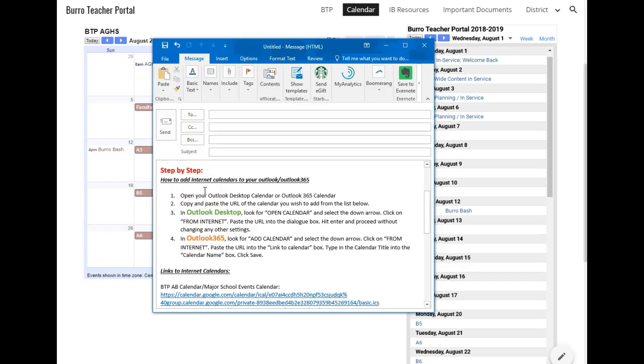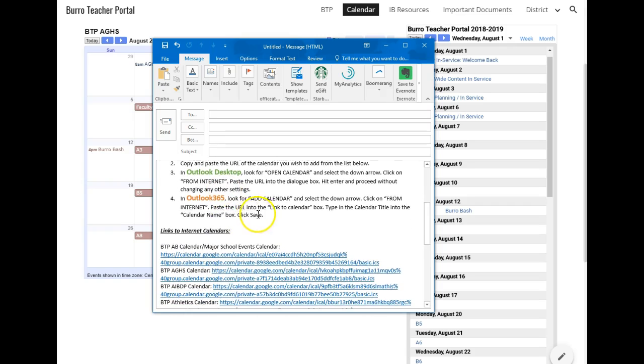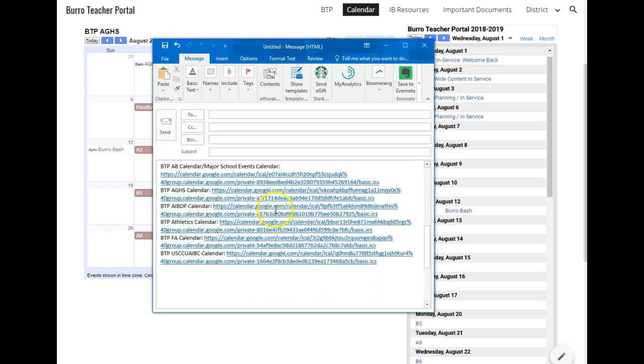So what you're going to do is essentially open up your Outlook desktop or Outlook 365 or both. If you want it in both places, you have to do this process twice. There's no way for it to sync. So if you only use one or the other, select whichever one works for you. If you need it in both places, great. I'm going to let you choose which calendars you want.